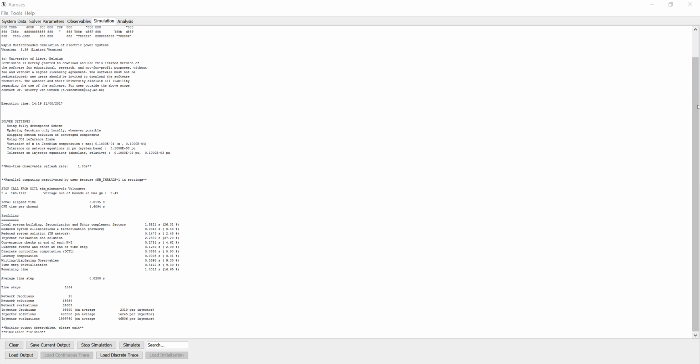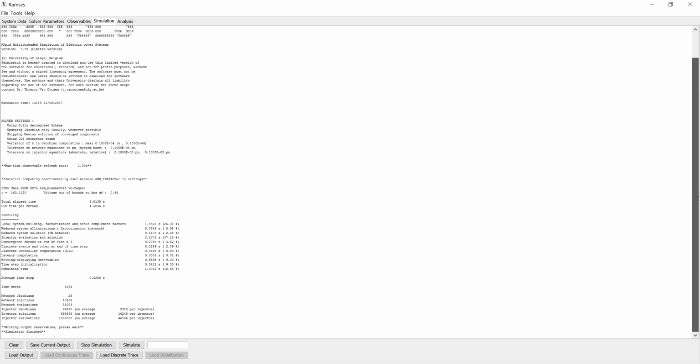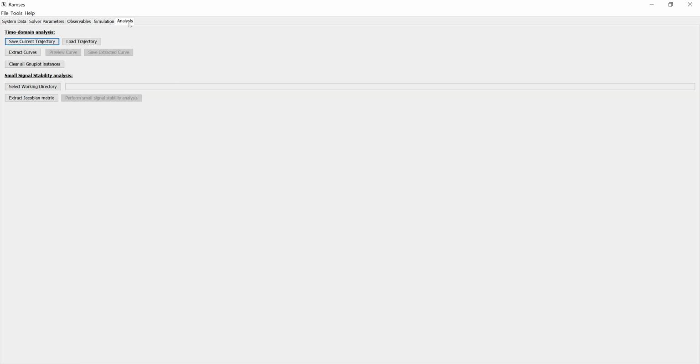Here, as I described previously, you can find descriptions, so you can see here which version of RAMSES you're using. There is a disclaimer here. Then you can find information about the solver settings, the events that happened in the simulation. This is a debugging output, so it shows you how much time was spent on each of, let's say, the relevant simulation parts, etc. Then we can go into the analysis.